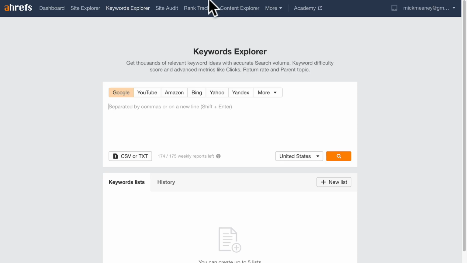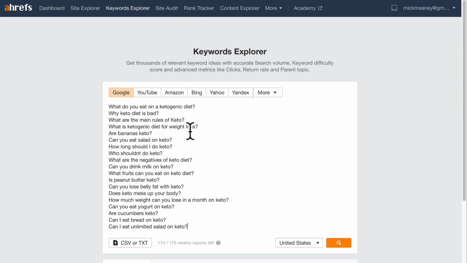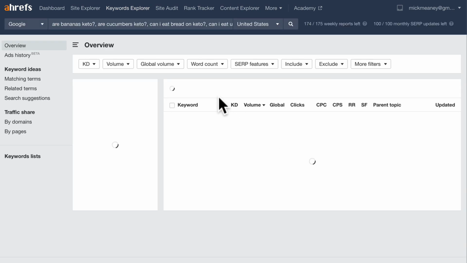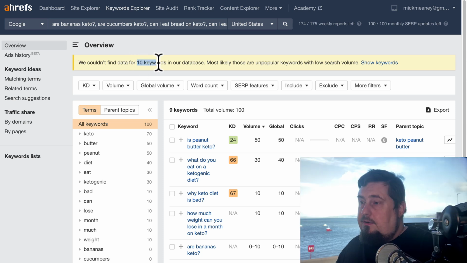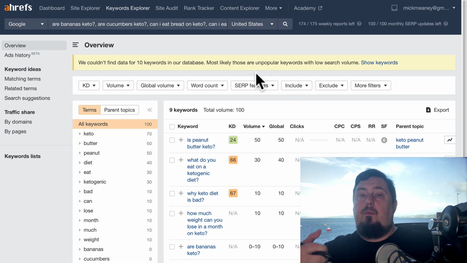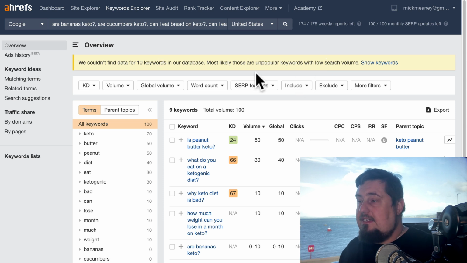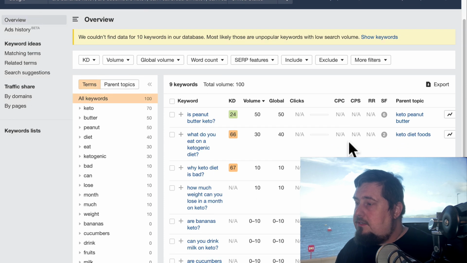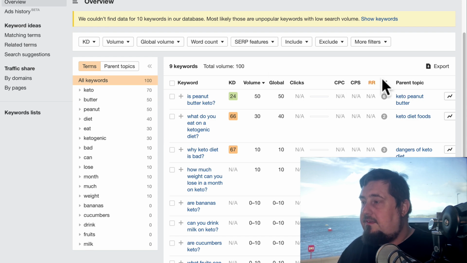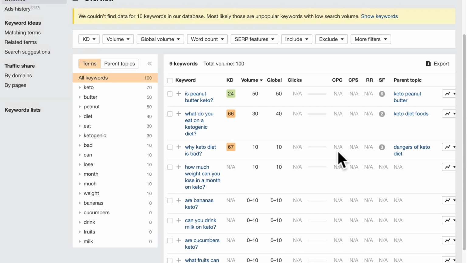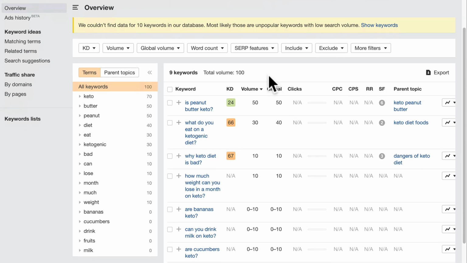So they work in pretty much the same way. I'm just going to paste in some of the data there to give you an idea of what it looks like. I'm going to run a search here. And now it's going to tell me that they couldn't find data for 10 keywords. That's really good to know, so we know that we can exclude those. They've already been excluded. But check this out. It's going to show me the keyword difficulty, the search volume, the number of clicks, the parent topic. Really good data to have when creating content.